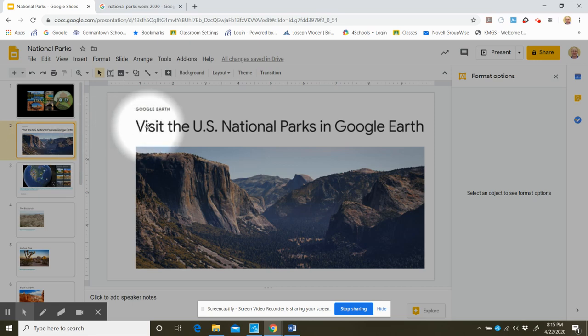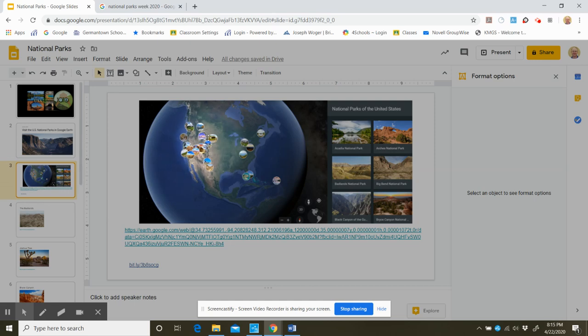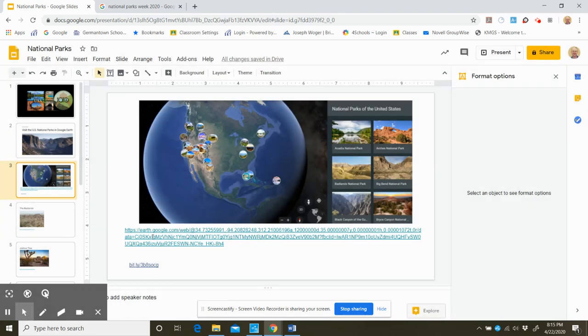We're going to first start off with Google Earth. Hopefully, you explored some of the other ones. We're using Google Earth. If not, you might have to download it from Google. And we're going to visit the U.S. national parks using Google Earth. So this next slide, it'll come up looking like this. And right here, you have two links. I'm hoping both will work.